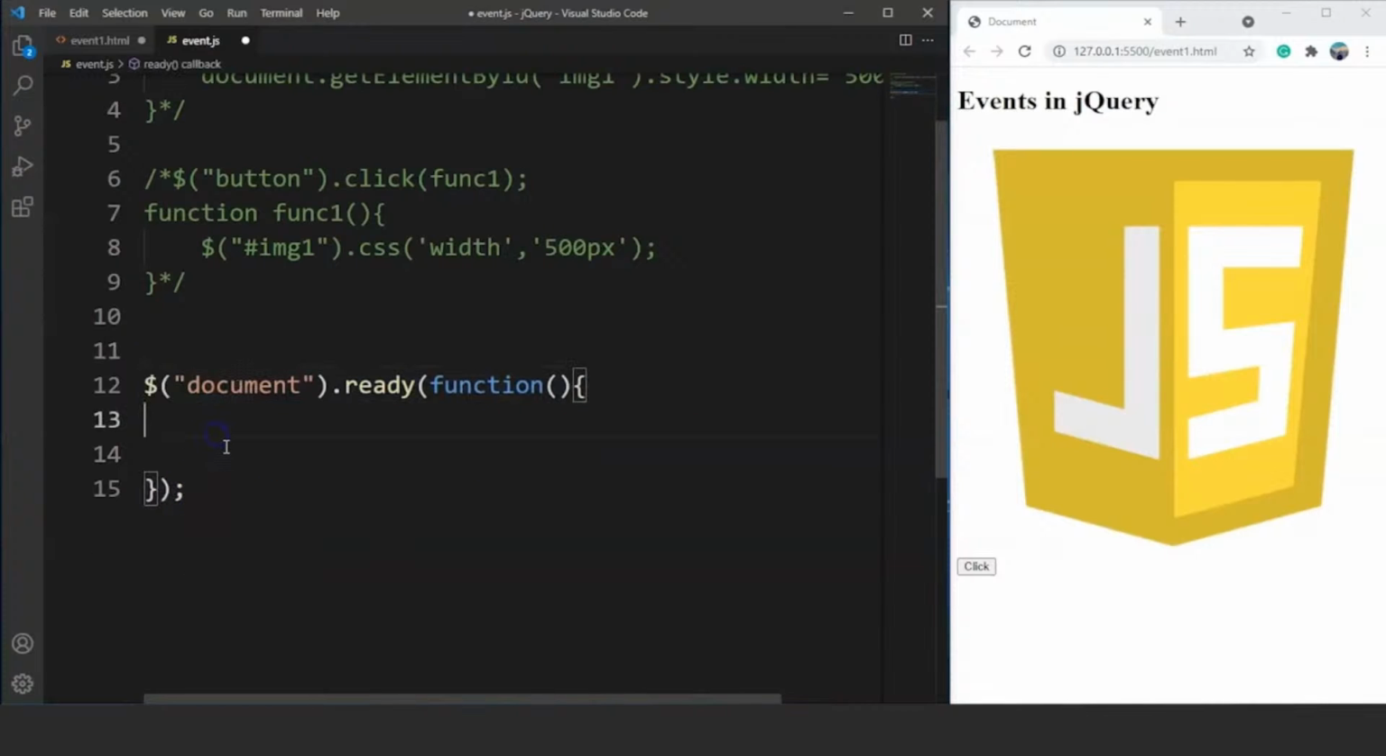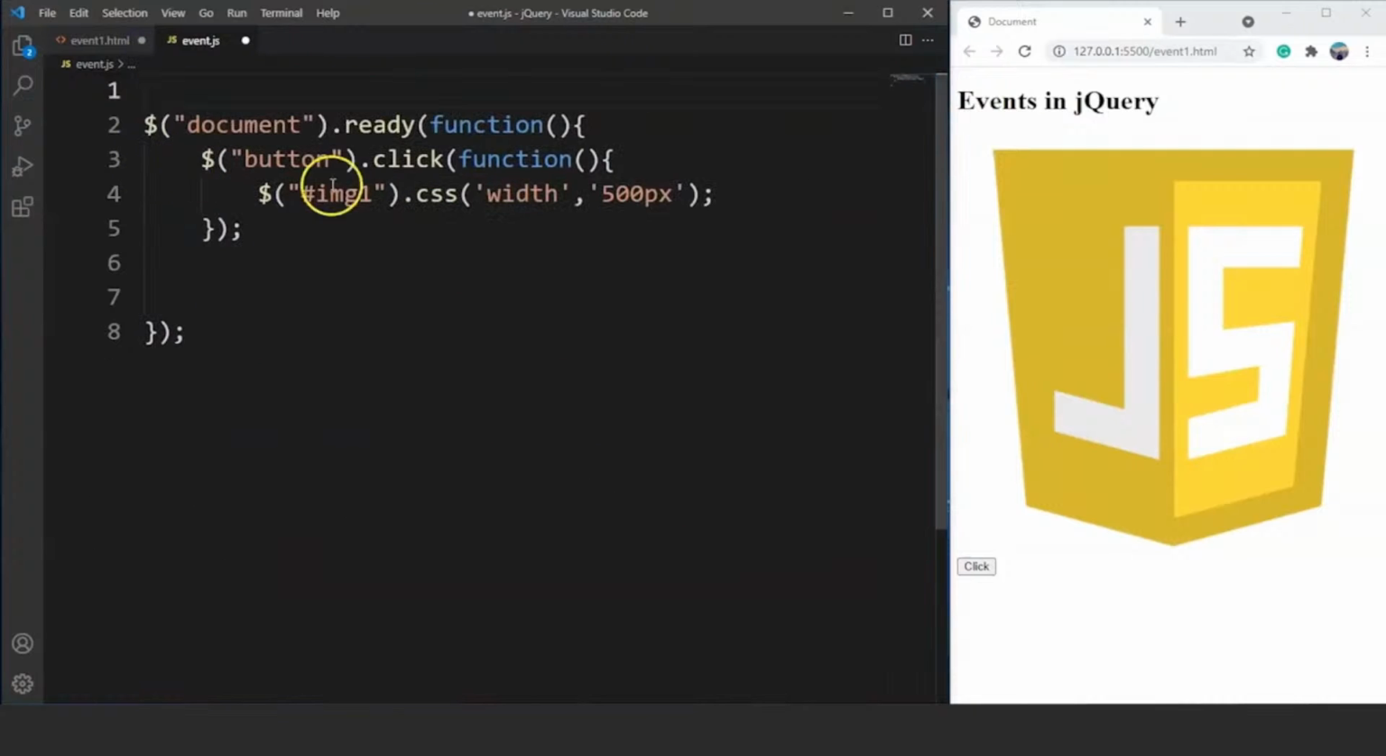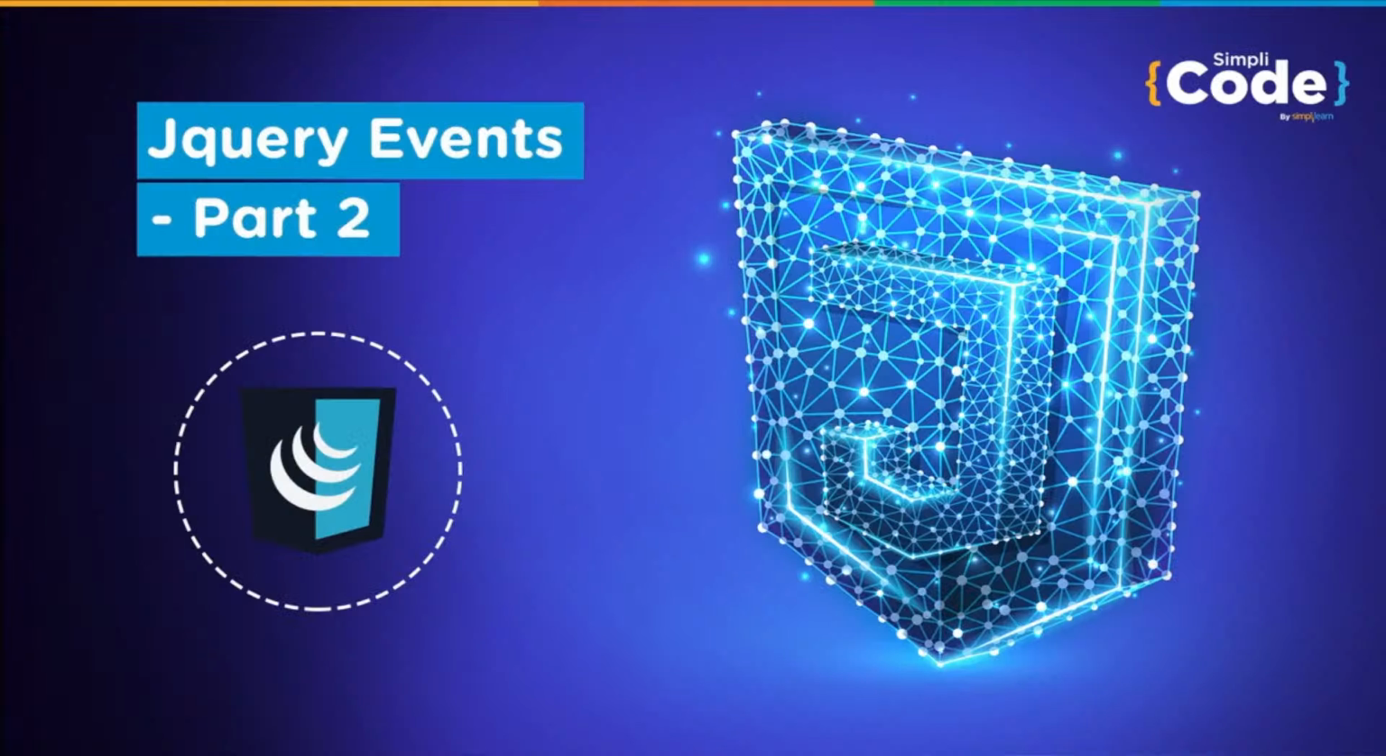So what we'll do is we'll cut it from here, we'll paste it here, and let's remove this for once. This is how a JavaScript file will look after including the ready event in a website. What we have to do basically is include the ready event in our JavaScript file, and then start writing code for other events as well.